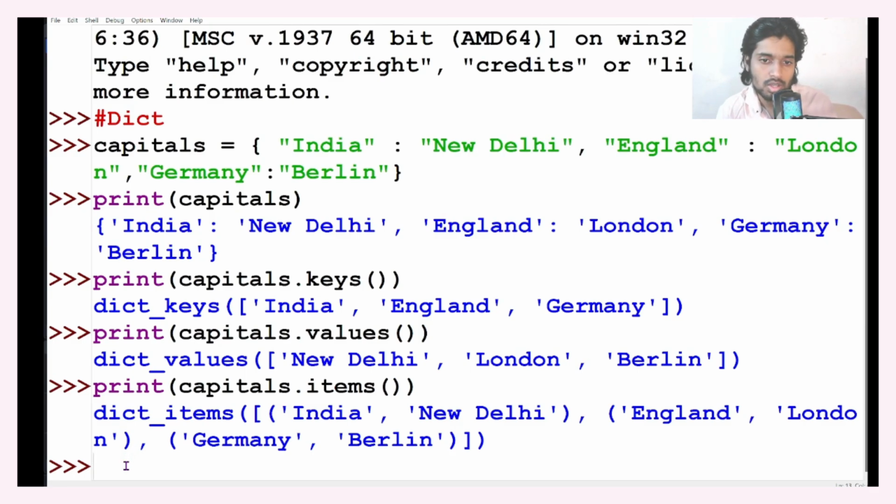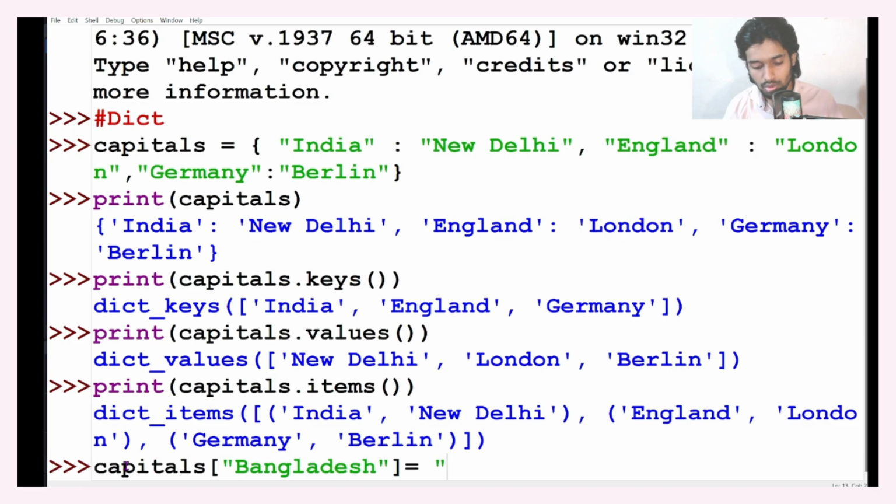So we saw how the keys function works, how values works, and how items works. Now let's see how to insert a new entry here. If I want to insert a new entry, I should first write the variable name and use the square bracket notation. Then I should put the key here. If I want to add a new country and capital pair, I want to add Bangladesh, and Bangladesh is the key. So I should put the key inside the square brackets, then the equal to symbol, and then give the value here. Then this entry will be added to the dictionary.